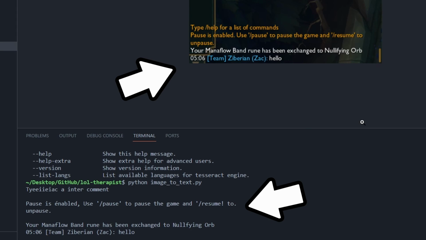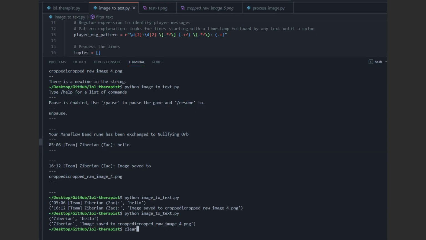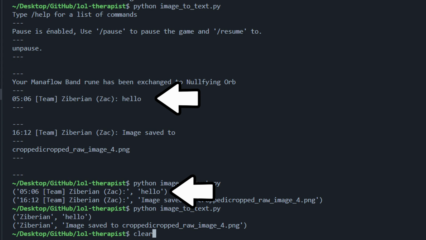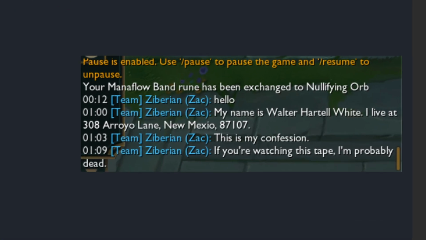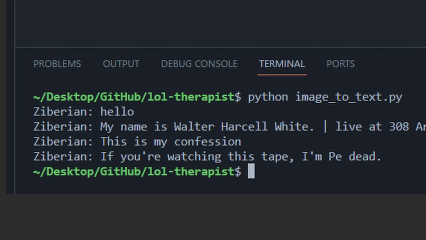Not every text on that image is relevant to the AI therapist. I mostly just care about the player messages, which is why I had to do some text processing. Here you can see what a large body of text looks like at first and after the filtering.